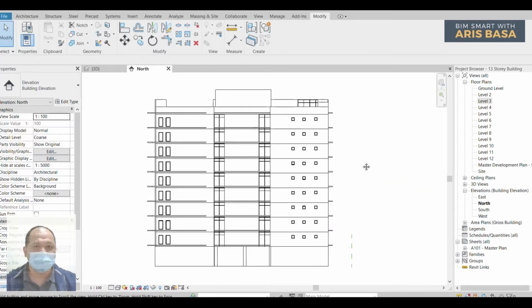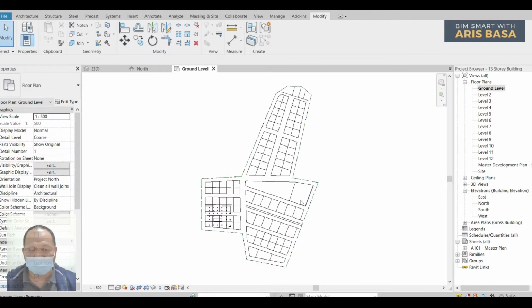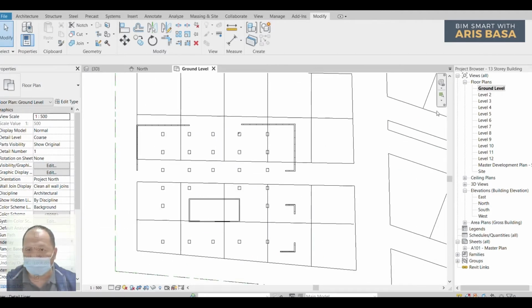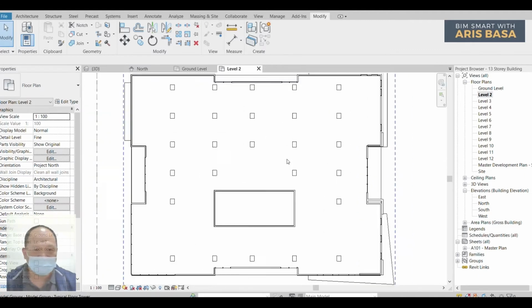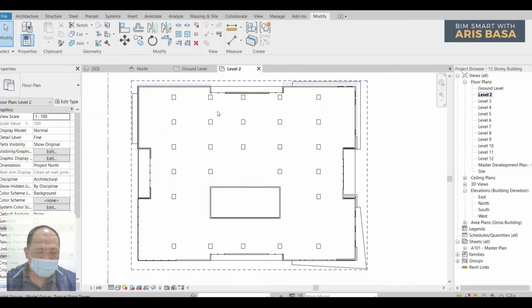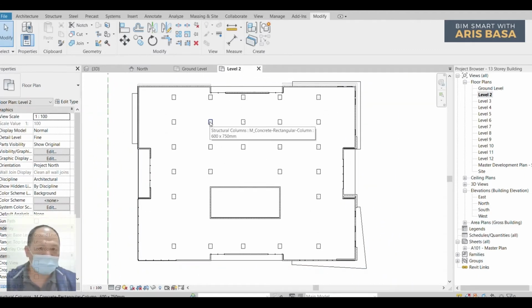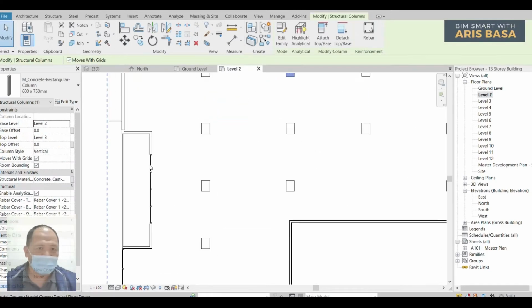Our subject today is to create a schedule using Revit, and from the schedule in Revit, we'll export it to Excel. Let's go to the ground floor. Oh, it's a big floor. It's level 2. So you can see this is a simple building. We did not do the partitions yet, but we can see that we have columns and we already have windows.